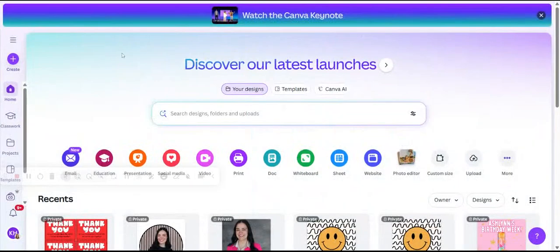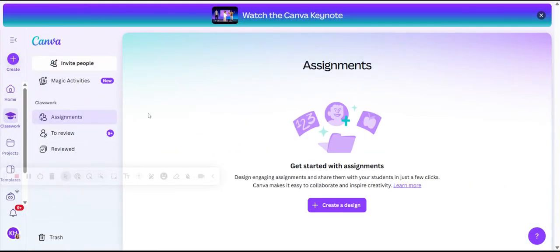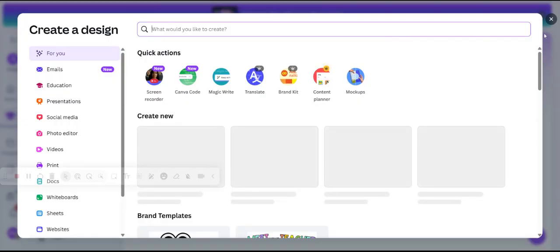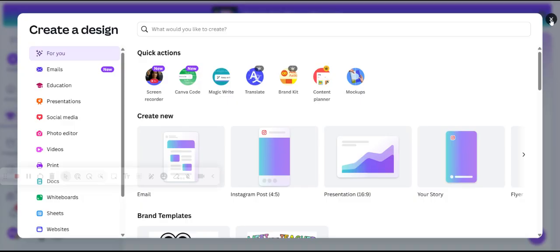You also can make assignments in Canva. So you're going to go over to classwork, and then if you want to make an assignment, you can create a design and then have that work as an assignment, similar to how you could do that in Google Classroom.